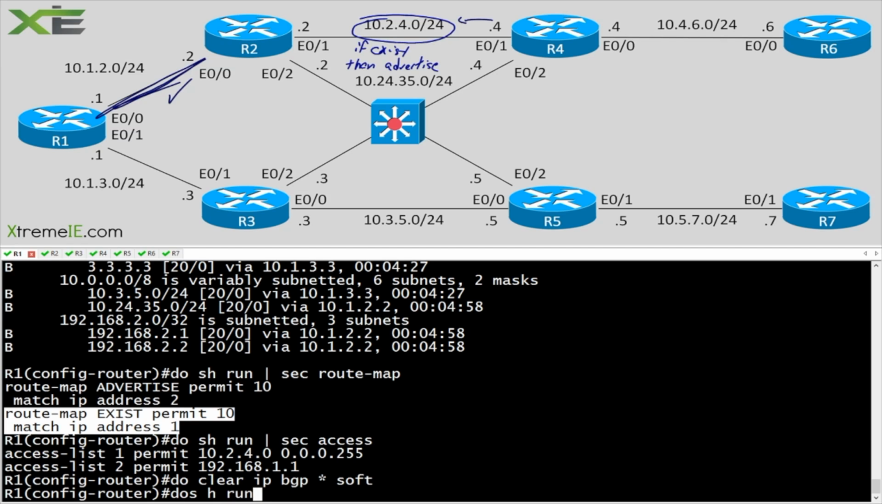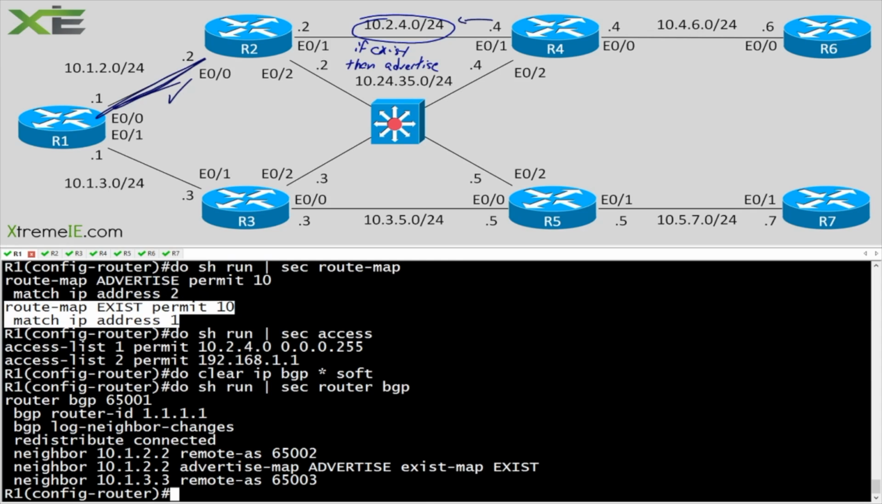Okay, so do show run section router BGP. The difference is not the route map. The difference is in the command here, whether it's exist or not exist. I like to have my route maps very specific. So if I have an exist map, I like exist. If I have non-exist, I like non-exist, even if that's looking for the same prefix.